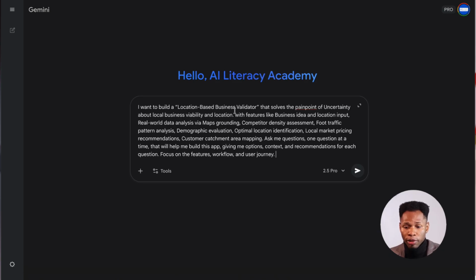It says, I want to build a location-based business validator that solves the pain point of uncertainty about local business viability and location, with features like business idea and location input, real-world data analysis, using maps grounding, competitor density assessment, foot traffic pattern analysis, demographic evaluation, optimal location identification, local market pricing recommendations, customer catchment area mapping. Ask me questions, one question at a time, that will help me build this app, giving me options, context, and recommendations for each question. Focus on the features, workflow, and user journey.